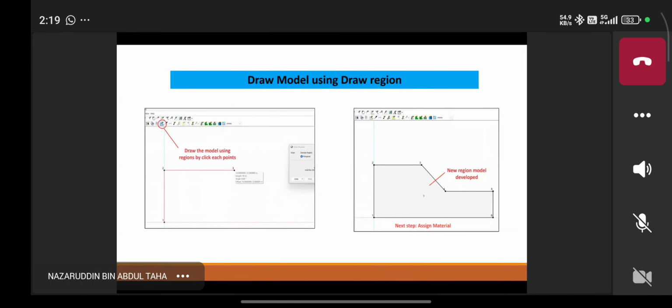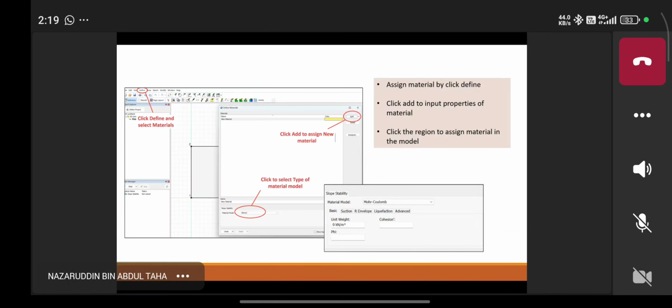Okay, this is how we draw the model. You can select line by line. Also, you can use a region. I will show you after this. We just go through the slide first, and then we try to model the examples.